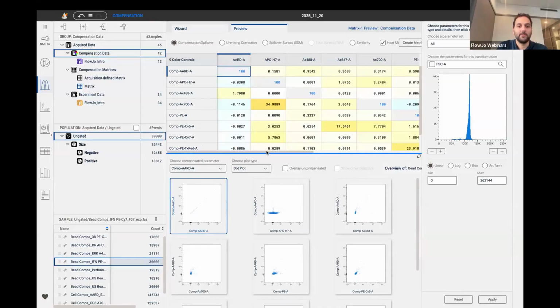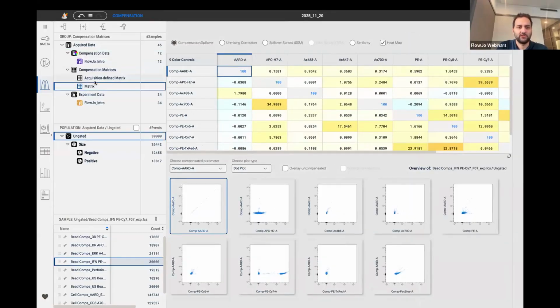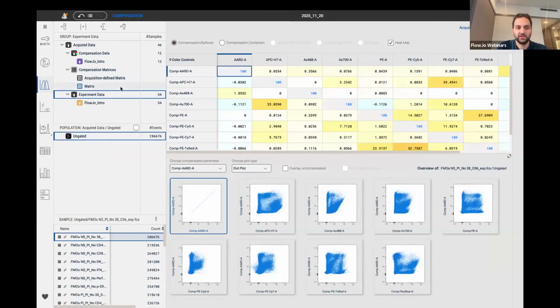Ideally, I can do it also here. So you can see your matrix here. You can compare it even with the one from the instrument. So you see those two are really very, very similar, whether I do it on the instrument or in FlowJo.